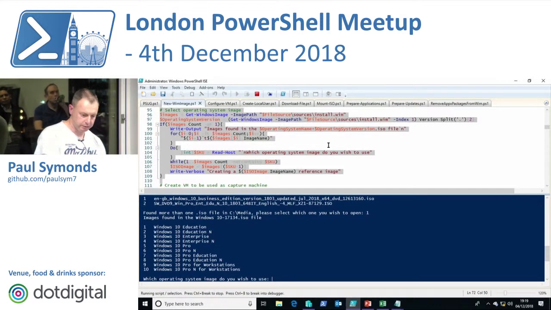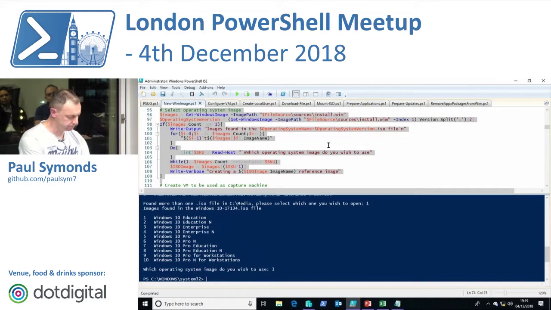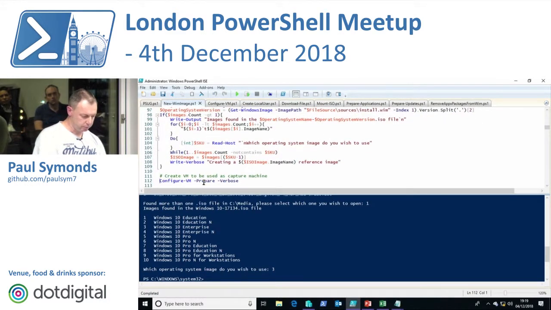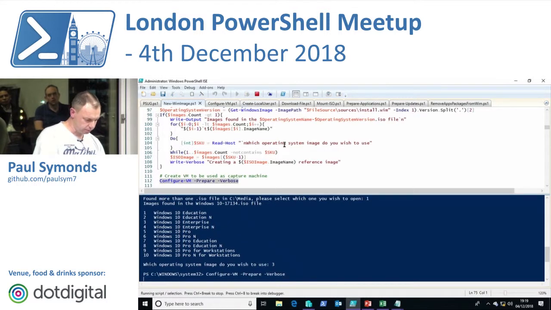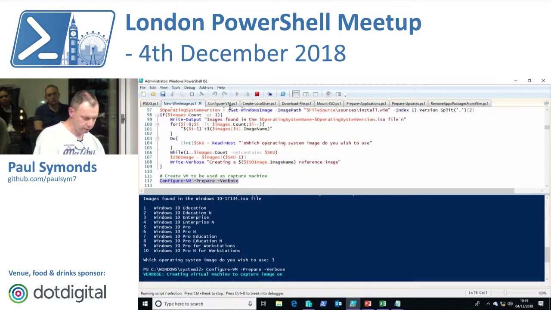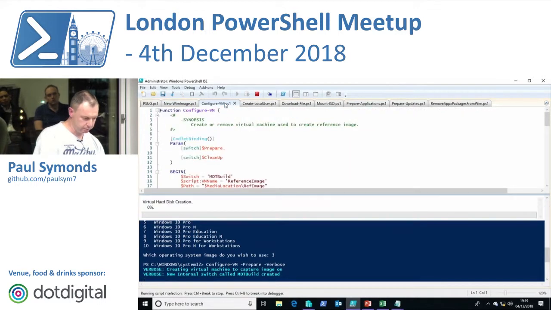And now Windows 10 comes in many different flavors, so again we need to choose which version we wish to deploy. So Windows 10 Enterprise is probably going to be the most common one. Once we've chosen that, we can configure our VM. We create our VM to build the image on by calling the configure VM function.